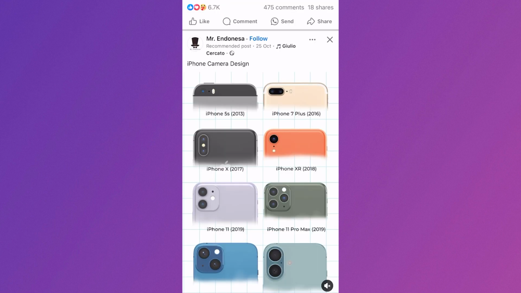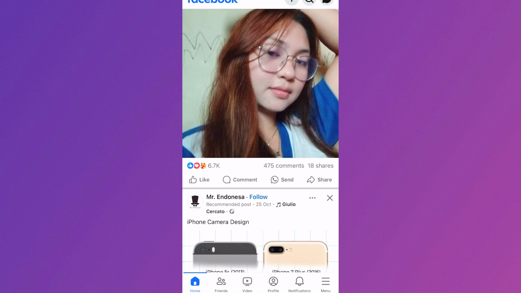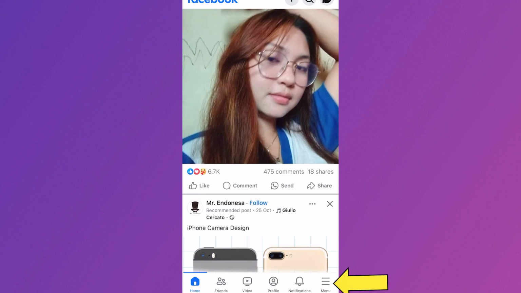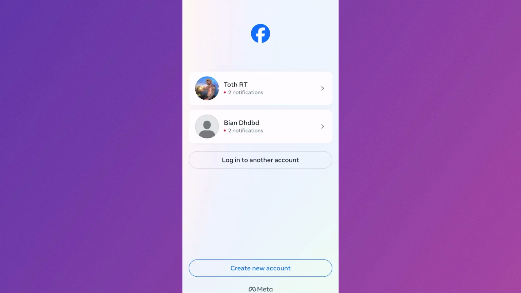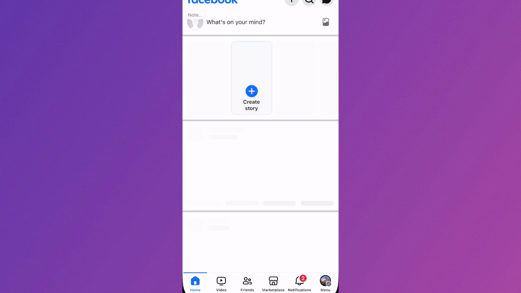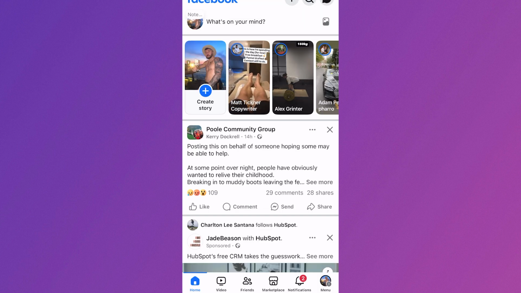So now you're logged into your second Facebook account. If you want to switch back to your other account, you just need to head back over to the menu in the bottom right hand side of the screen, scroll down to the bottom and select log out. And as you can see now on the login page, we have two accounts that we can select, and you just need to click the one that you want to log into. And just like that, we can switch between our two Facebook accounts.